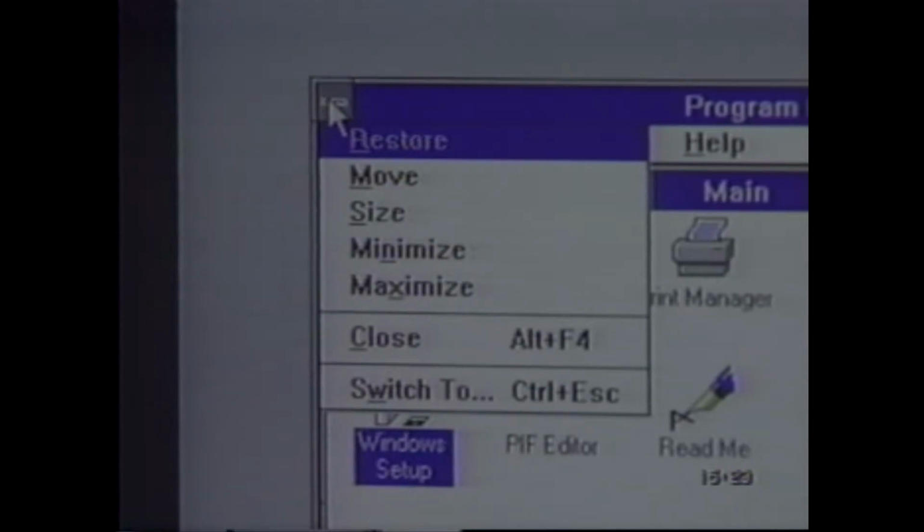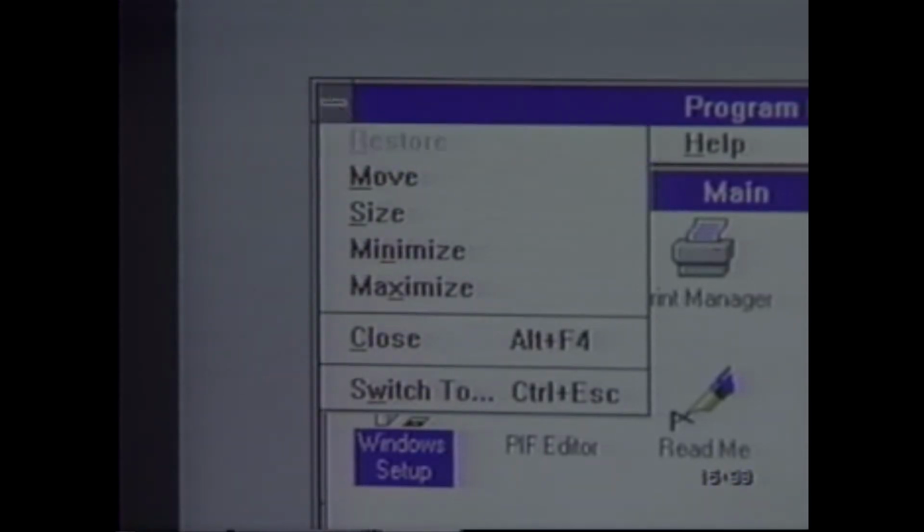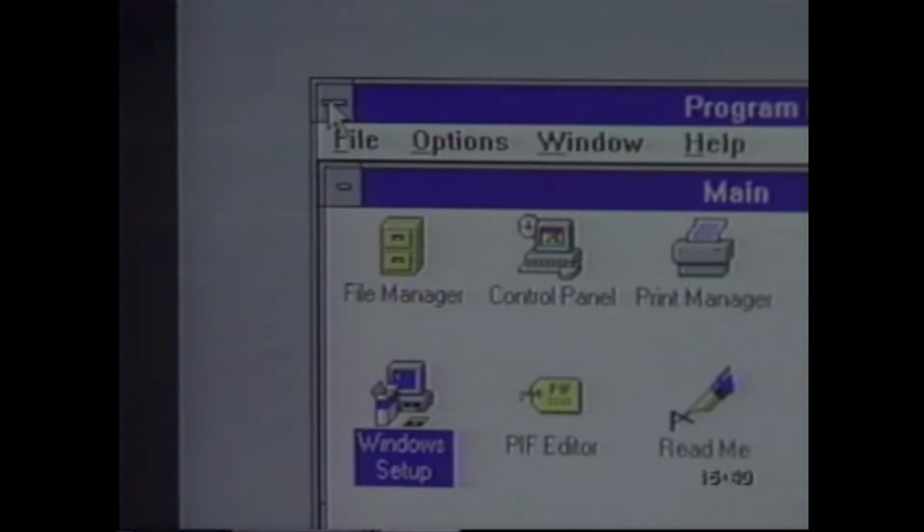Next to some of the commands are the names of keys. That's because you can also select commands using keystrokes. The key names next to the commands are the names of the keys you use to select the command. To close the menu, we simply click on the control menu box. We can use the same procedure to open and close the control menu in any window.